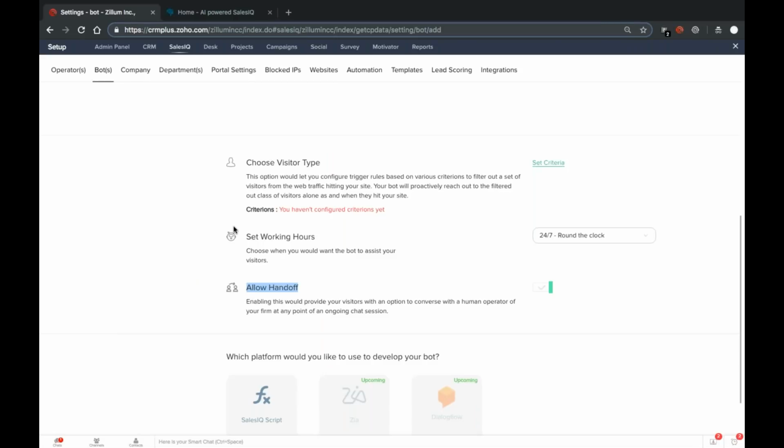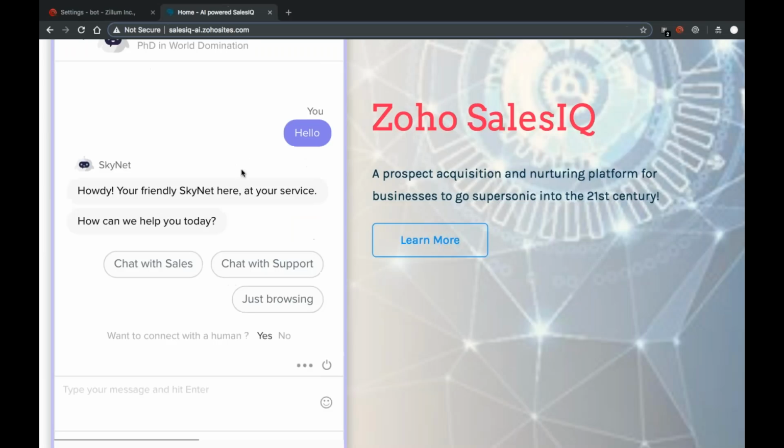Otherwise, if you prefer that you are not going to be available to answer chats in the first place, maybe you're a one-man business or you just get way too many chats as it is, you can disable this option so that this line here doesn't show up. People will not be able to directly talk to a human operator. In that case, you can configure the bot to say something like, sorry, I'm unable to answer your questions. One of our staff members will get back to you via email. Can I have your email address, please?